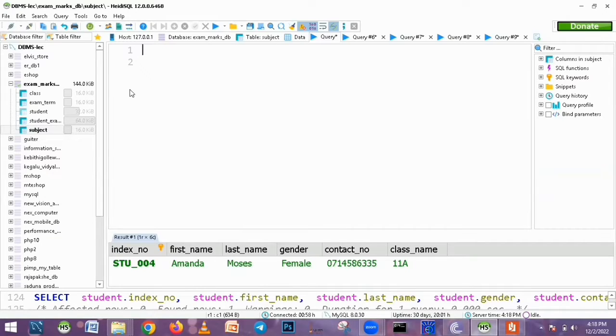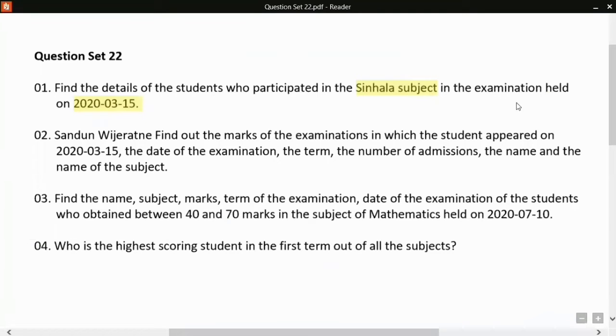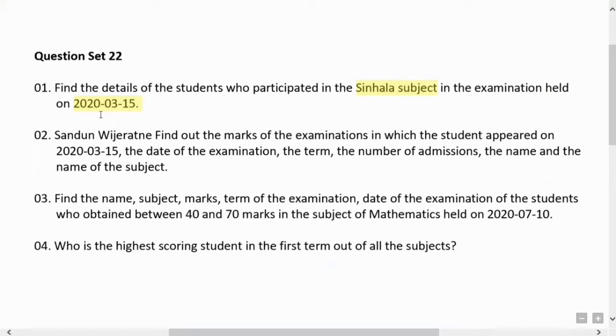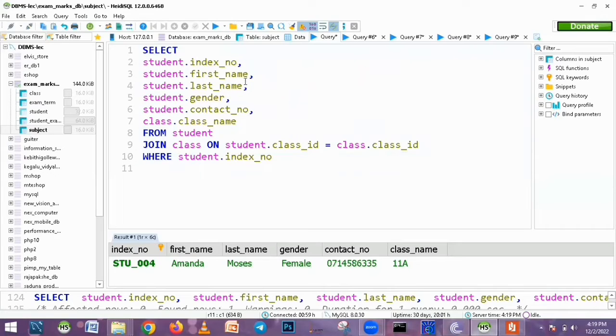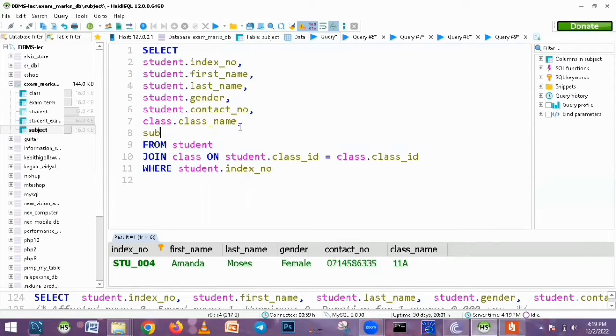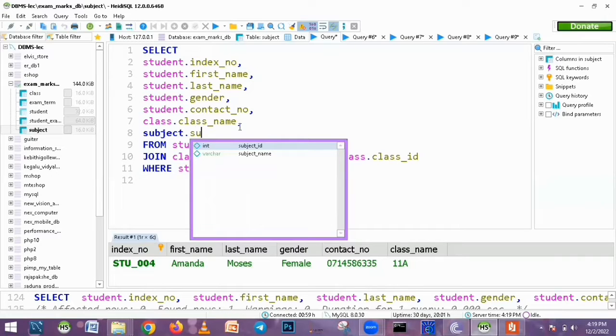So now we want to get the single language and literature subject. It is a condition, and now we have another condition: exam held on 2020 March 15. Now we have those conditions. We want to find the details of the students. I need all the student details: index number, first name, last name, gender, contact number, class name, and I need subject name also. So I need to connect the subject table for the subject name.